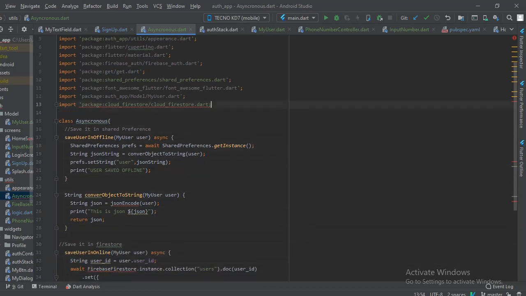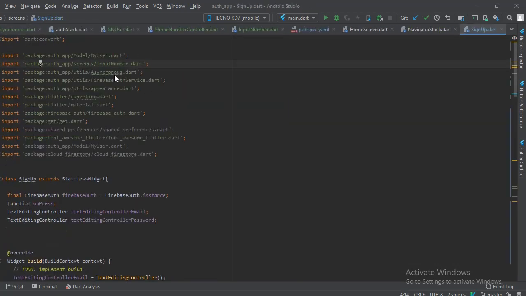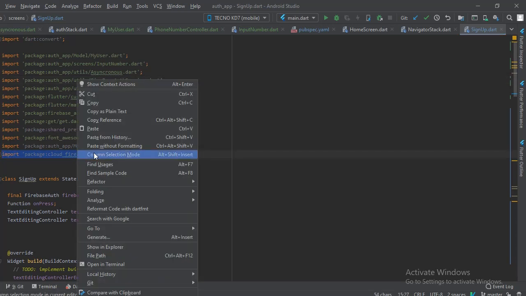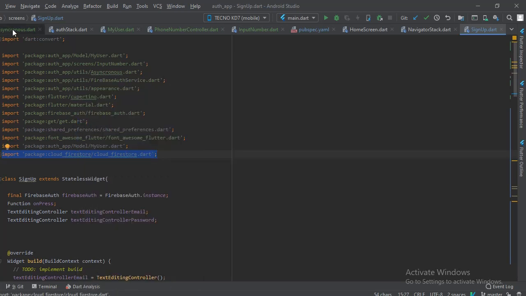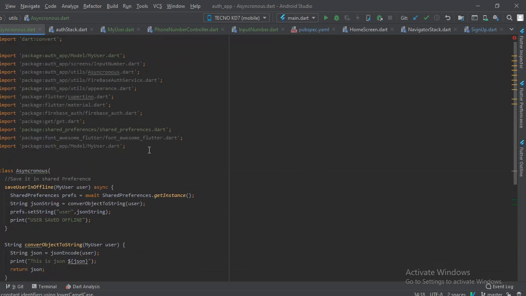Firestore is showing me red, I don't know why, but most errors are gone except the Firestore and the JSON encode. For this JSON encode, I'm going to import a library called dart:convert, and for the Firestore I have to import Firebase Firestore. So I will import it. Where is the Firestore? I'm going to import the Firestore here. I'll copy it and paste it. Okay, so now we have the Firestore here.